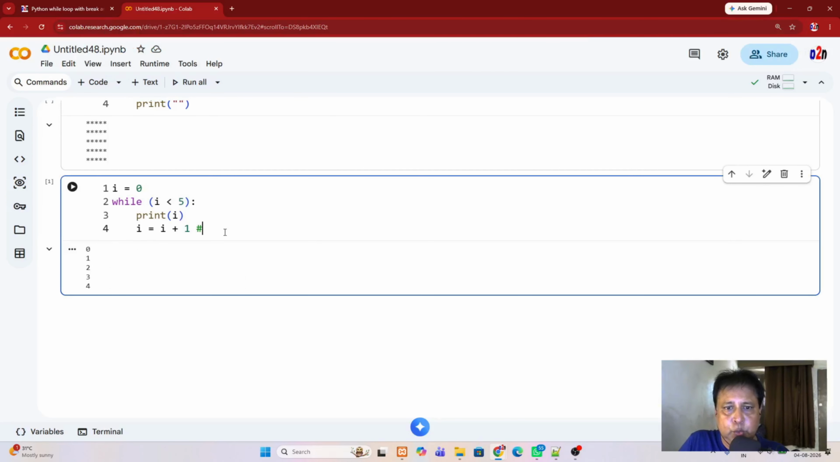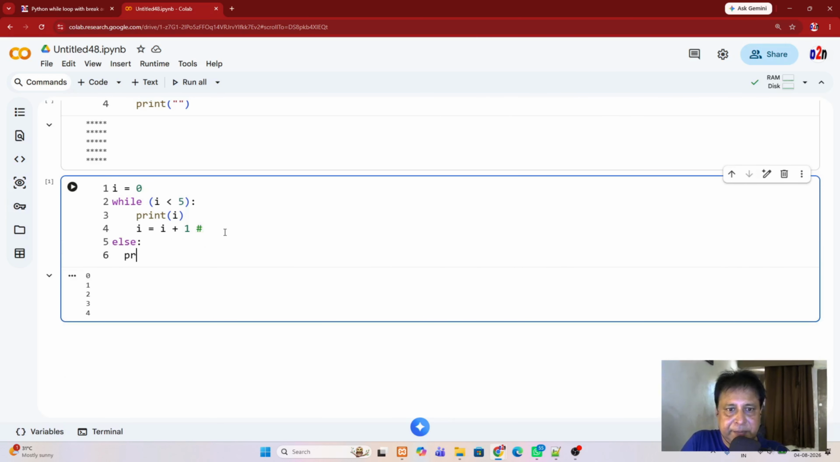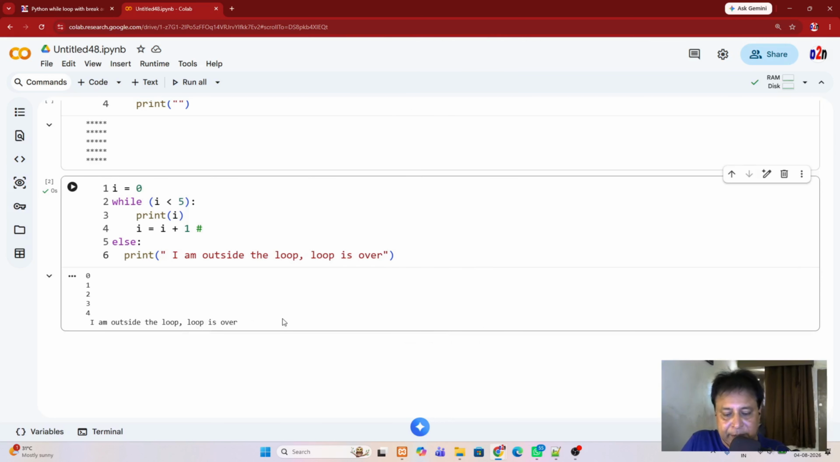To this loop we'll add an else part, which will be executed once the looping is over. So let's just press enter and come out of the block. Now here I am saying else, then print "I am outside the loop", or you can write "loop is over". Fine, let's just run this. This string should be output: yeah, "I am outside the loop is over". So this is how the else part will be executed once the entire loop execution is over.